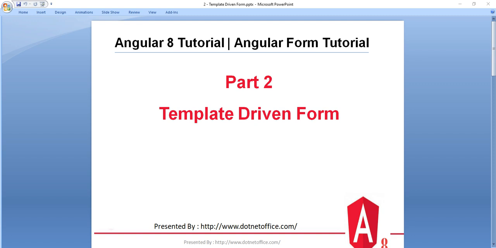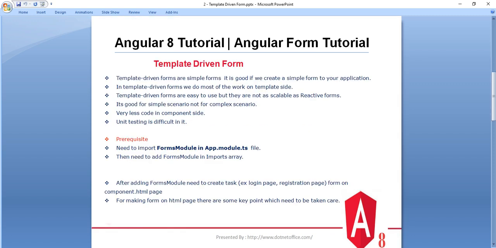In the previous tutorial, we saw that template driven forms are very simple forms, and they are good if we create a simple form in our application. If you have a complex form, then we should not go with the template driven form. In the template driven form, we do most of the work on the template side. As the name says, most of the work is done on the template side, and some work is done on the component side.